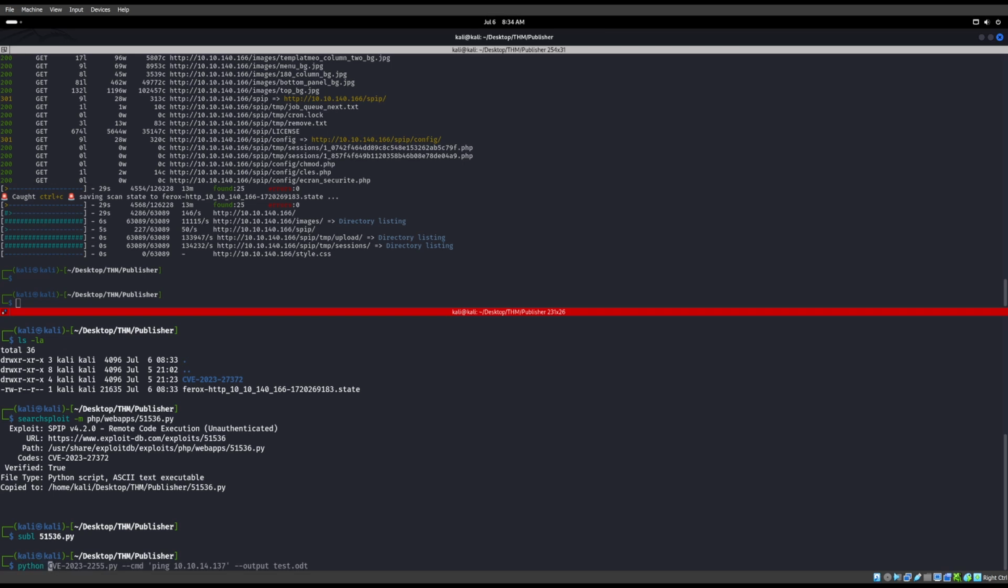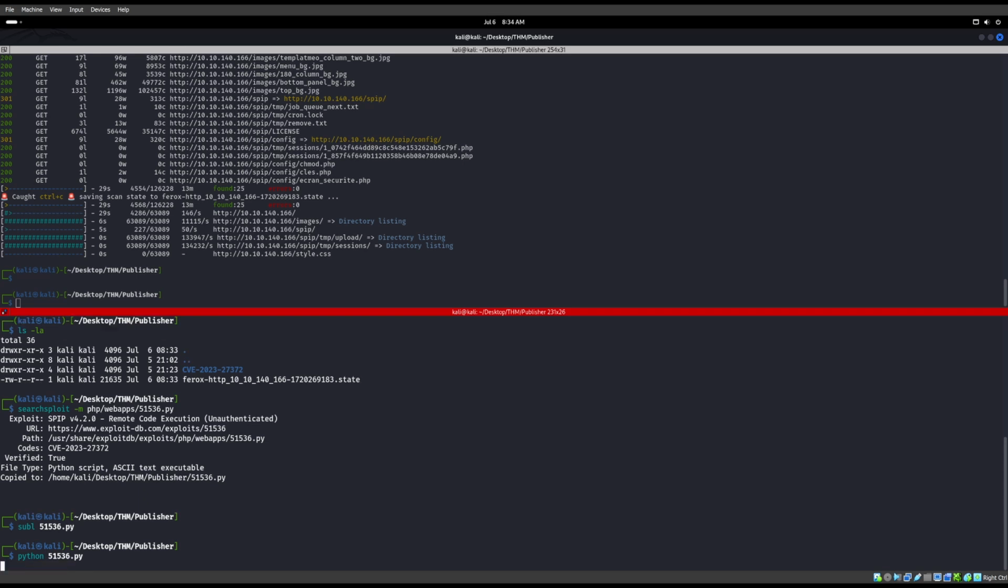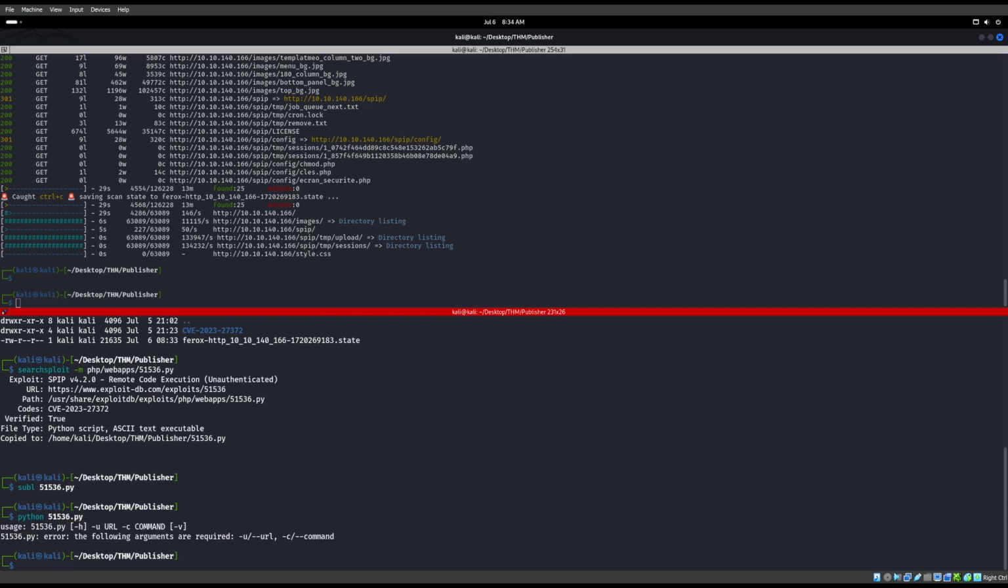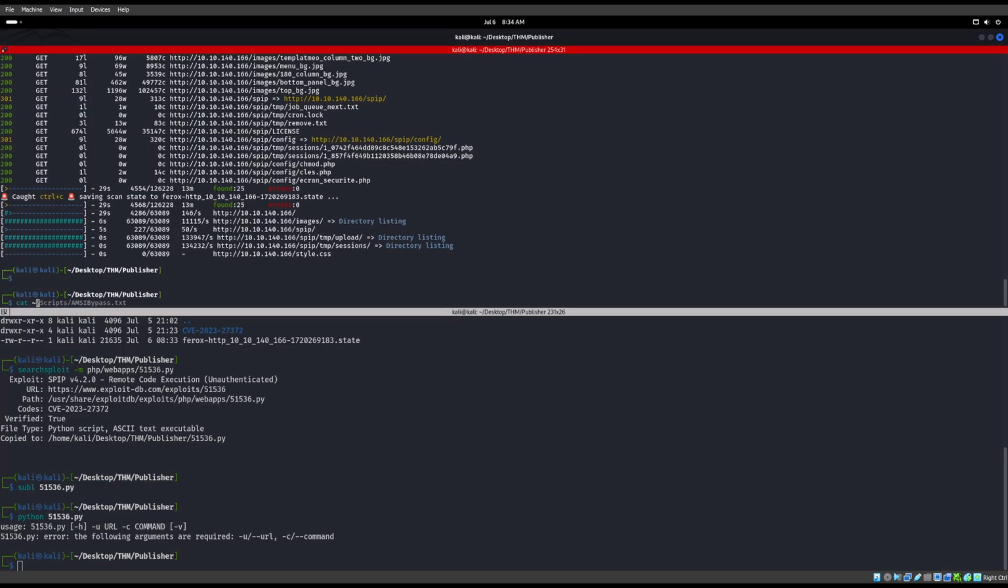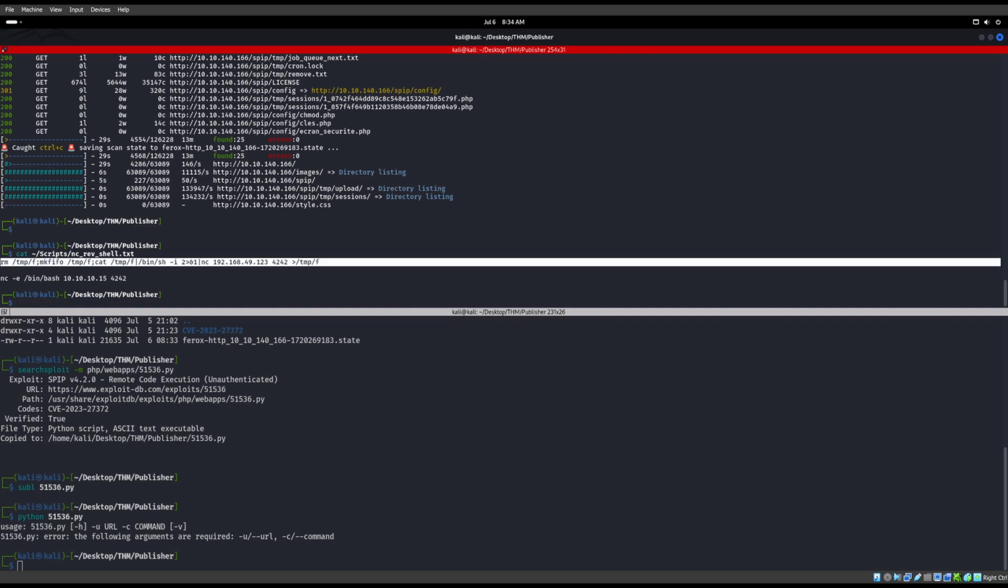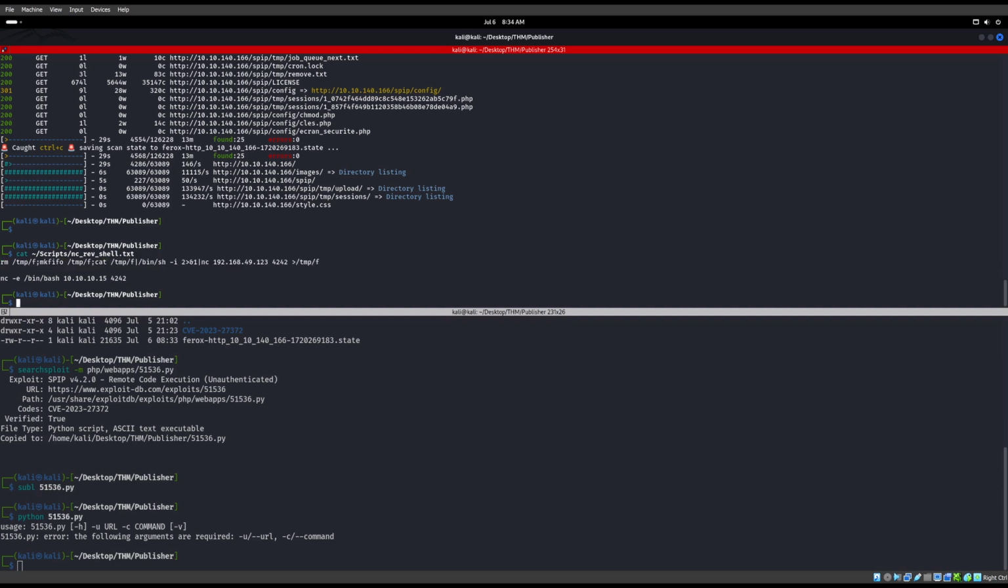So let's go ahead and run this with Python. If we look at it, we can see that we have a URL, then the command. But we want to echo. Let's go ahead and grab scripts, a netcat reverse shell. I'm going to do a netcat reverse shell, because last time I tried a bash reverse shell, that did not work with it.